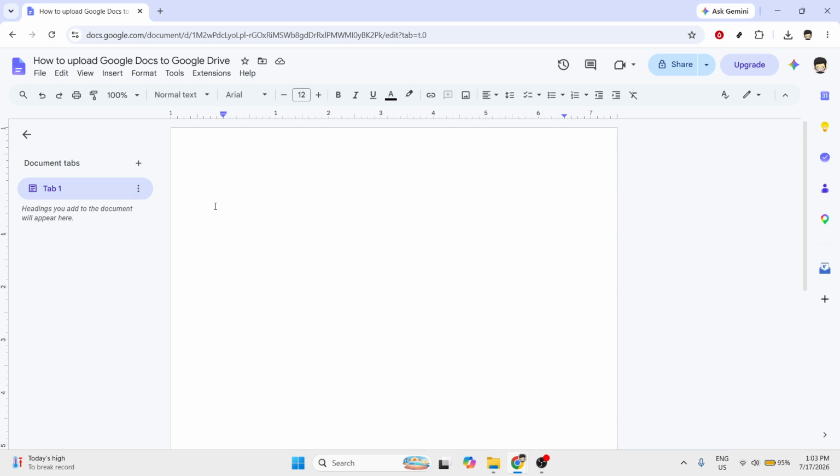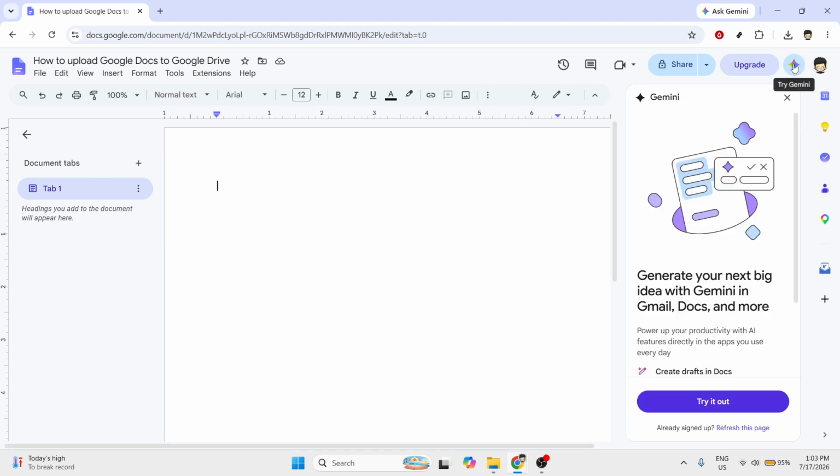To get started in Google Docs, open any Google Docs document. This can be a new blank document or an existing file you're already working on. Once the document is open, look for the Help Me Write button or the Ask Gemini button if it appears in your interface. The exact label may differ depending on your account and the version currently available to you, but both are designed to help you generate or improve content directly inside Docs.